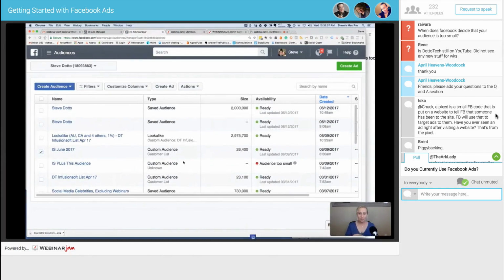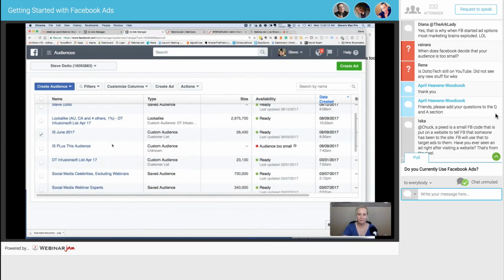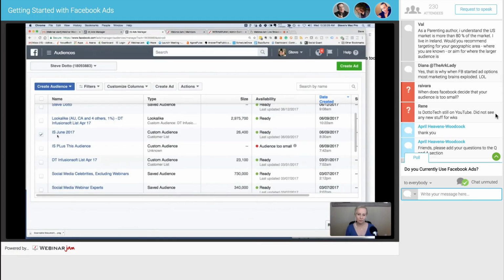So let's just show them. So this is the real Dottotech deal. So this is Infusionsoft. So this is not everybody that's on our mail list. This is all of the people from our mail list. What I did is I exported all the email addresses and then I uploaded them into Facebook. Facebook then looks for email addresses that coincide with people who have Facebook accounts. So out of our total mail list, 26,400 people had email accounts that were related to a Facebook account. So that gives us a list of those people. Now we could market directly to those people.